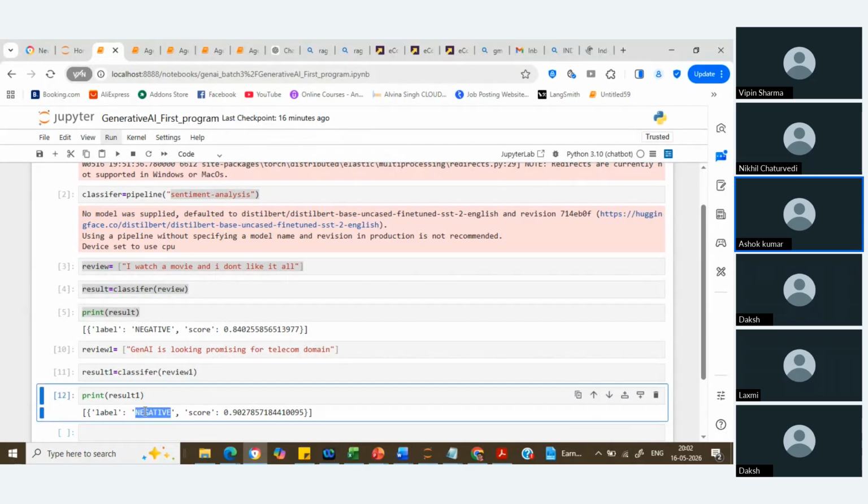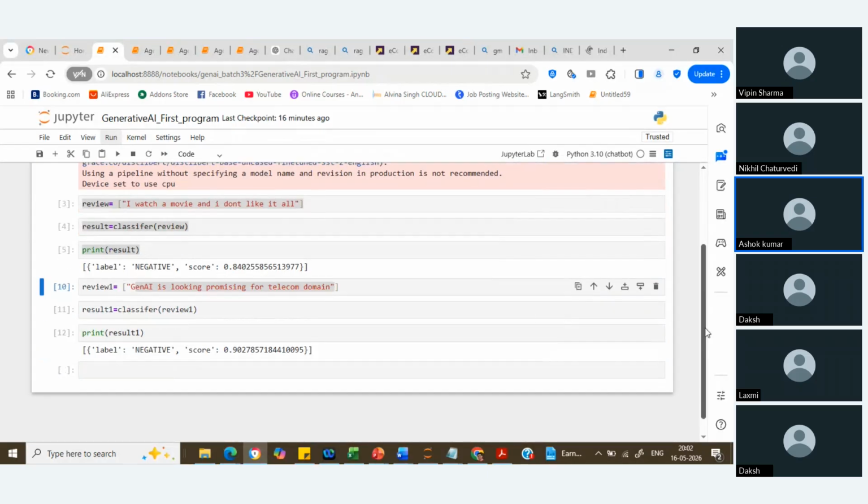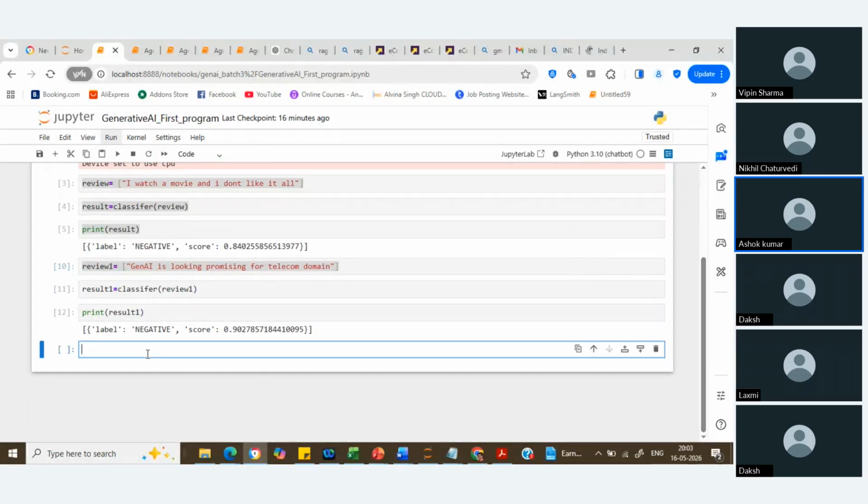It is saying GenAI is looking promising for the telecom domain. Now just have a look over here. For me, it is a positive sentence, right? But the outcome given by this particular Distilbert base uncased model is negative. So probably I need to utilize a different LLM, because this is not providing me the correct output. We can face this particular challenge. Or I just need to do some more fine-tuning.